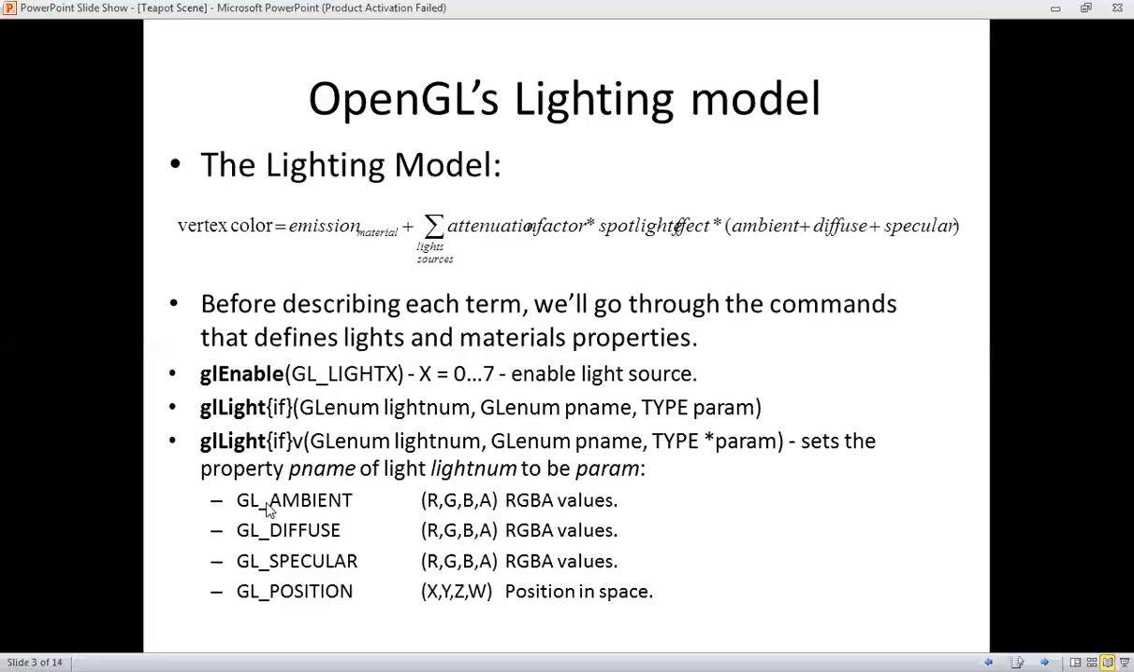Here for pname, we have the properties GL_AMBIENT, GL_DIFFUSE, GL_SPECULAR, and GL_POSITION. Ambient indicates that this is the ambient light source, which distributes the light uniformly in all directions. Diffuse is a light source in which the light falls on surfaces which are rough in nature. Then specular is nothing but the light that falls on surfaces which are smooth in nature.